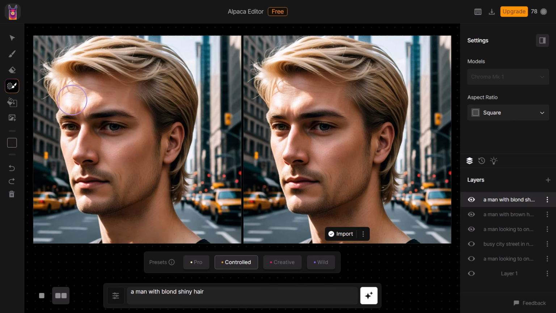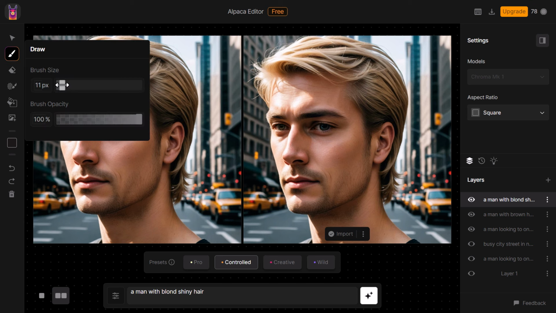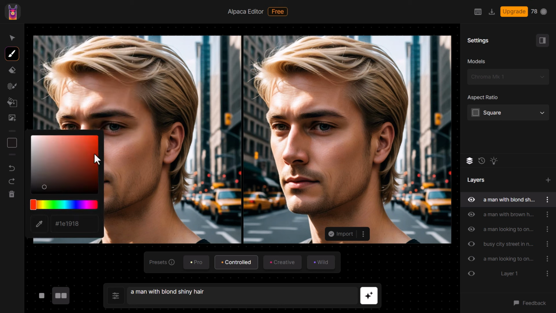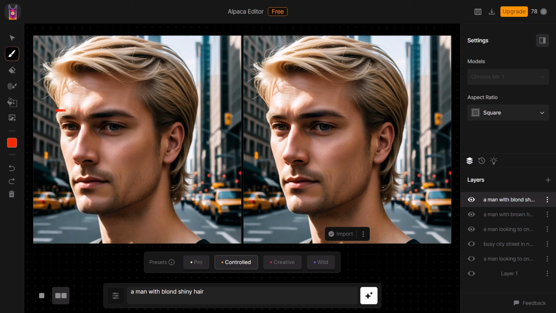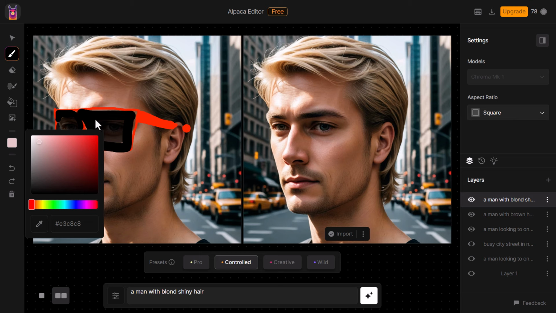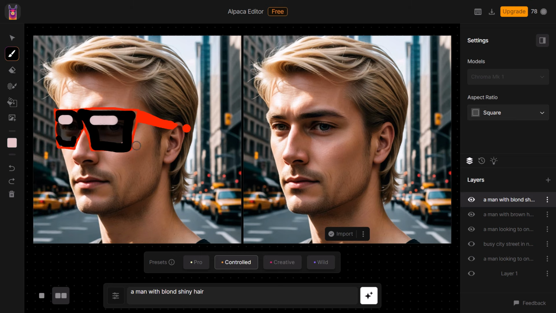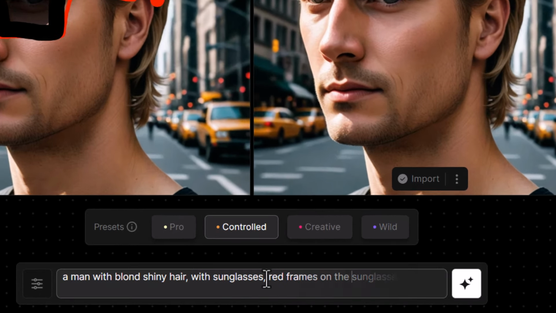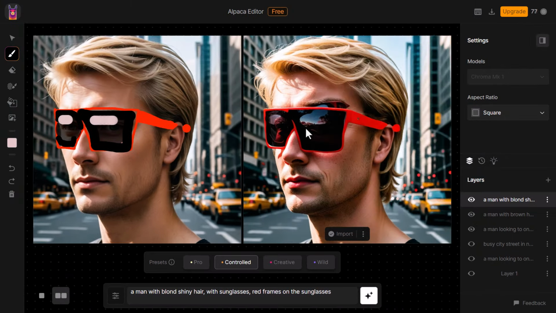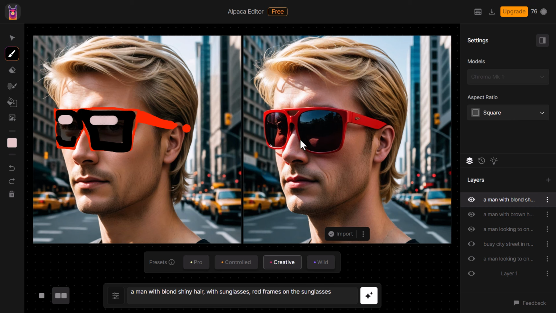I then decide I want to add sunglasses, so I can change my prompt, or I can simply draw onto the image. So I'll choose something like bright red and draw some frames. Draw some semi-transparent black. So I've drawn some sunglasses, add a little bit of a highlight. So now he has sunglasses. So I can now say, with sunglasses, red frames on the sunglasses. Hit generate, and the sunglasses are looking pretty bodgy because it's actually uncontrolled. So I move it up to creative, and now the sunglasses look like actual sunglasses.